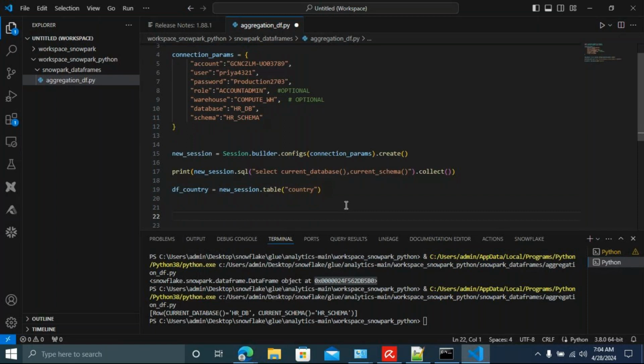Now what do I have to do? If I run this through the Python terminal, will it produce results or not? Will it give only the columns of this country table or not? Actions. What action do we have to provide?